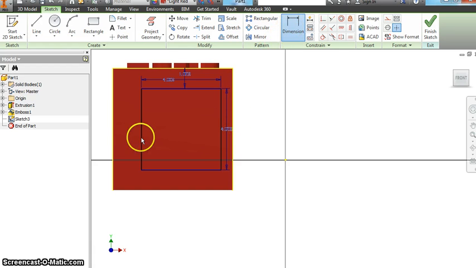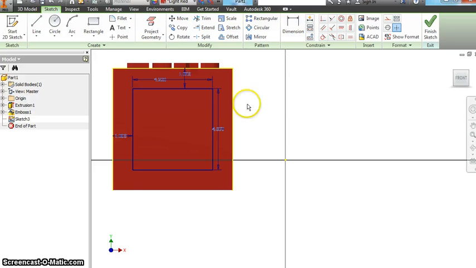So again, we're going to dimension from this side to this side. Let's make that 1 inch. Now we have centered this text. It's 4 inches. Okay. And this is going to make this look a lot better. On the top we didn't center it. So now we're done with the dimensions.